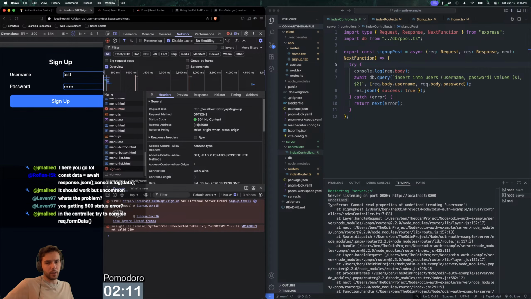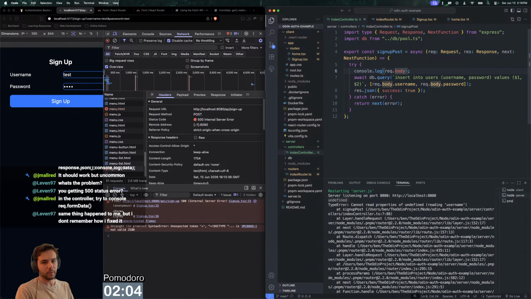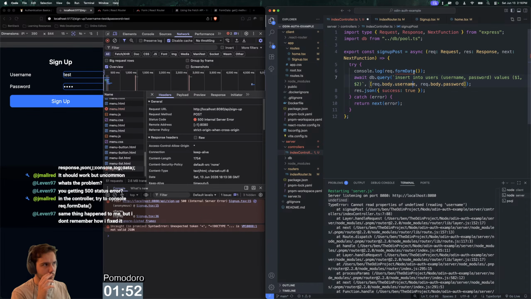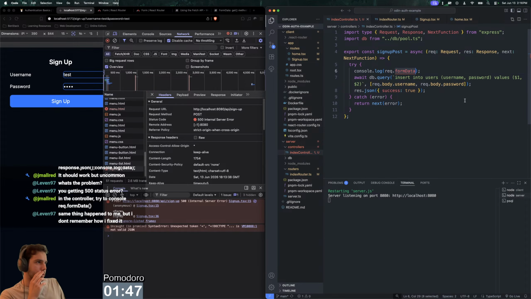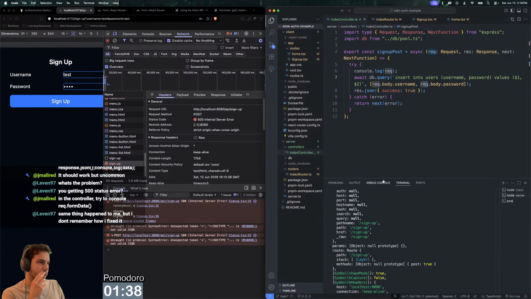In the controller, try console logging req.formData. Don't remember how I fixed it? Yeah, no worries, we'll get there. So formData, although, yeah, this doesn't work. That doesn't exist on the req. I can print out the entire request. Let's just see the entire request here.